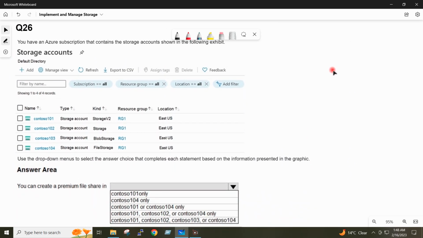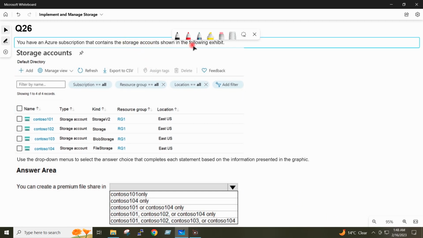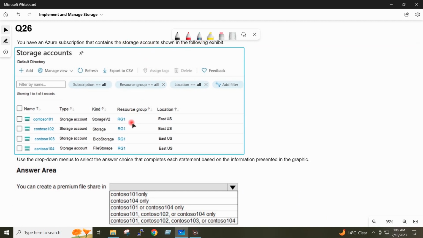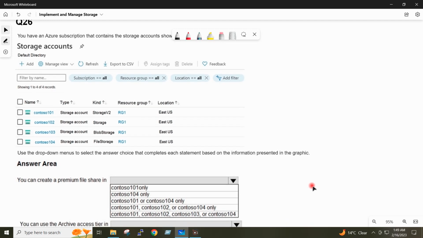Question number 26 is, you have an Azure subscription that contains storage accounts shown in the following exhibit. This is the exhibit. Use the drop-down menus to select the answer choice that completes each statement based on the information presented in the graphic. First question is, you can create a premium file share in.